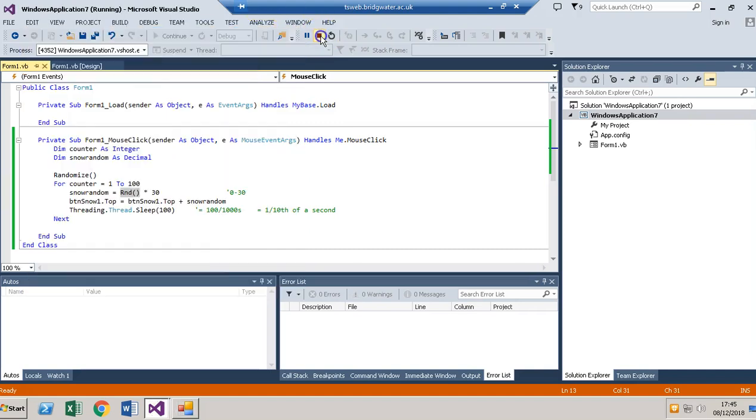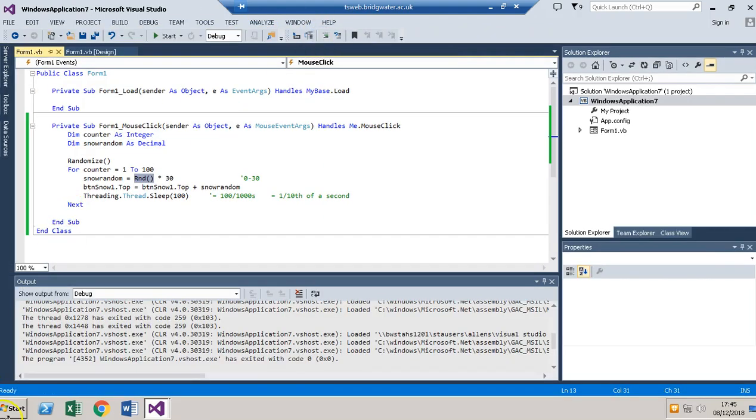can you see it varies? Sometimes it's a lot, sometimes it's a little. So I like that, I like the look of that, and I'll show you on the next program how we're going to stop it dropping off the bottom.